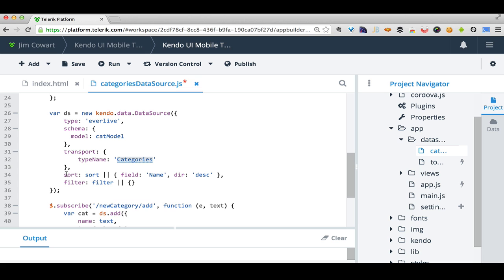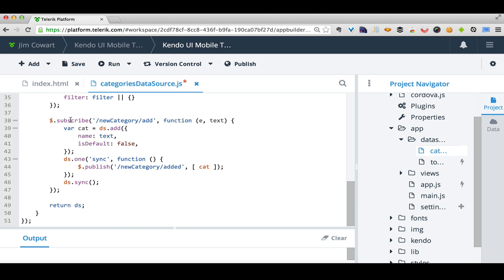And finally, the caller could pass in a custom sort to the constructor function if they want, but we're falling back to a default sort if they don't. So in our old data source, we were handling a new category/add event, and we're still doing so now. When a new category/add event occurs, we'll add it to our data source, and then we're publishing an event saying that the category's been added, which we could use down the road for notifications if we want. And then we're calling sync on our data source, which will cause our data source to communicate any changes, like the creation of this new category, to our backend services.